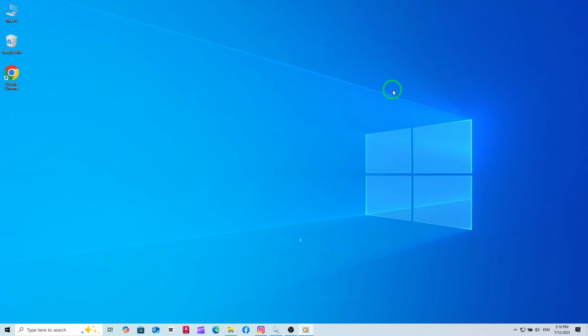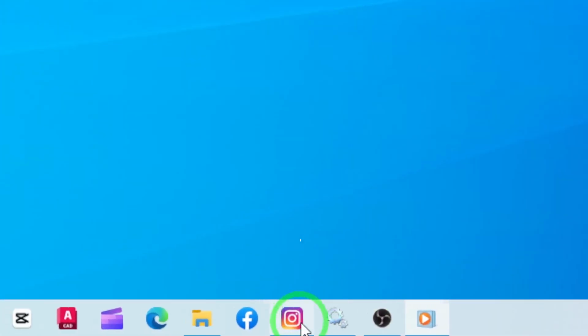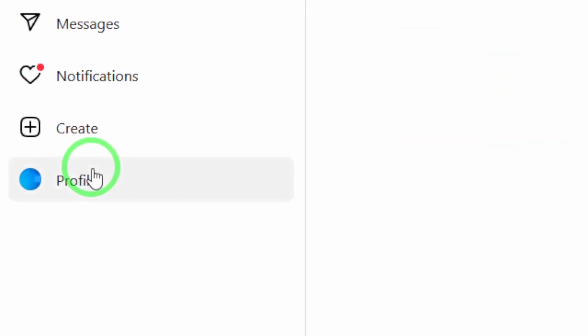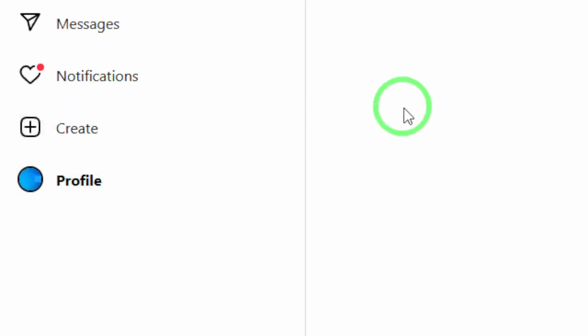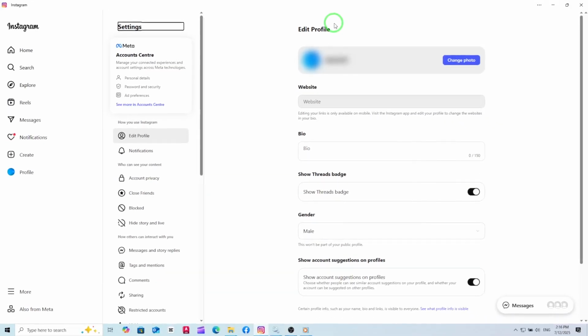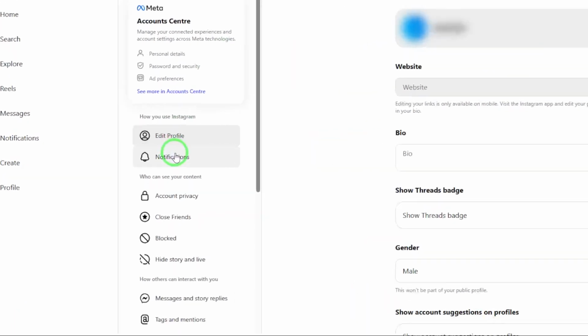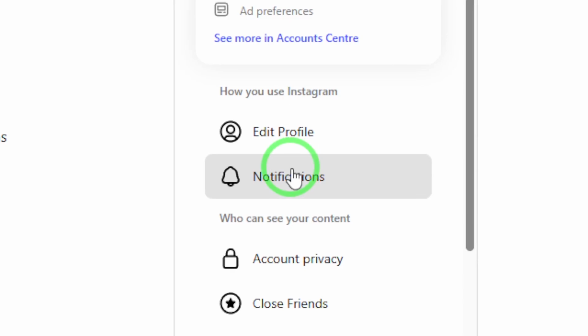Once you're logged in, look at the menu on the left side of your screen. Find and click on your profile icon. This will take you to your personal profile page where you can access all your settings. Next, in the menu, look for the notifications option and click on it. This section is where you can control how Instagram alerts you about different activities on your account, from likes to comments and more.